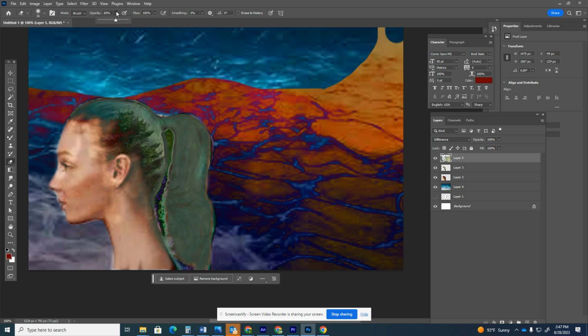Oh, my opacity's on 60. That's why. Okay, there. Okay, there we go. All right.